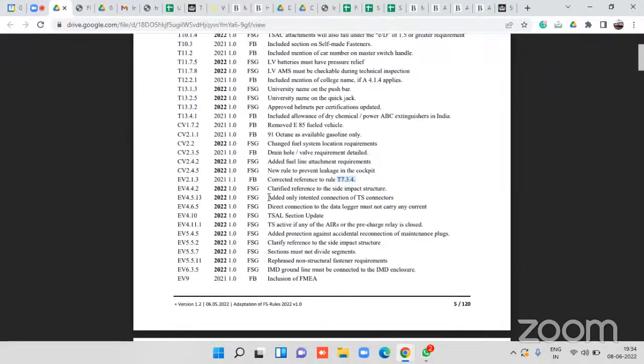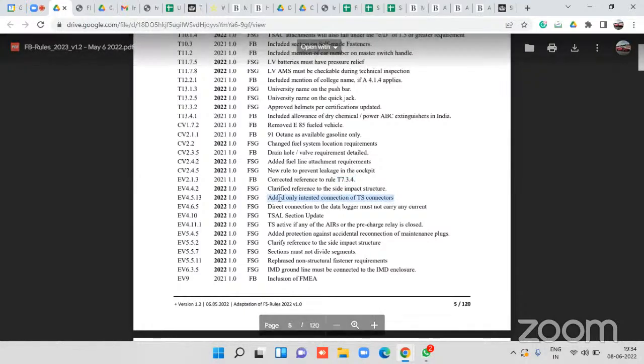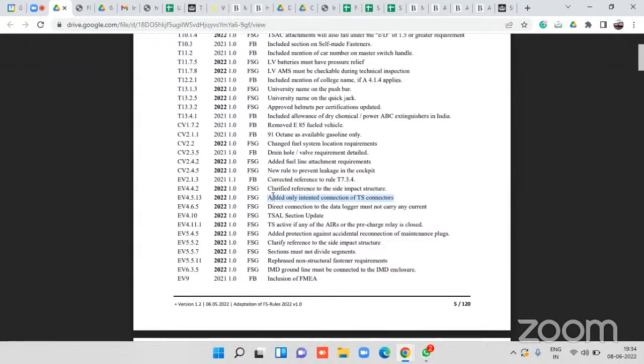Next to that, there is a change of only intended connections of TS connectors. Whenever you are connecting the main TS connector of the accumulator, I'll just brief you on this rule change. If you are connecting any TS connector, it should be connected in only its electrically intended way. In layman's terms, positive and negative shouldn't swap. That's it. So all your TS connectors should comply with this rule.